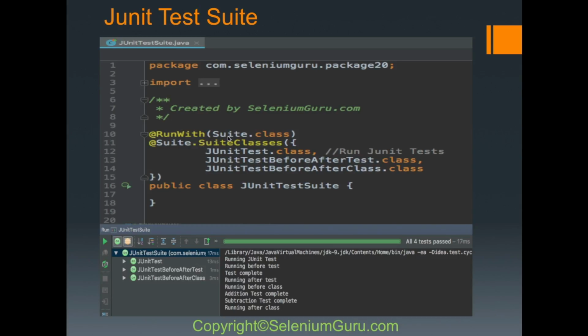You'll have a test suite in real-time projects as well. You're going to have a class similar to this, where you have all your tests. And with this one, you can just right click and run, and you're going to run all 100 or 200 or 1,000 tests, one by one. The other way you can do it is from the command terminal, which we're going to learn in our future classes.